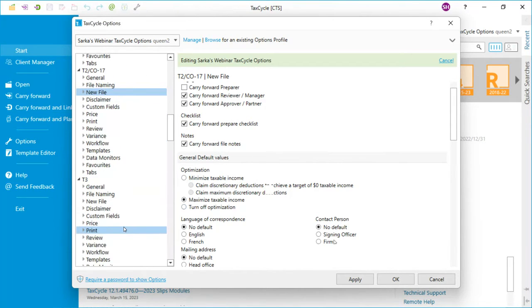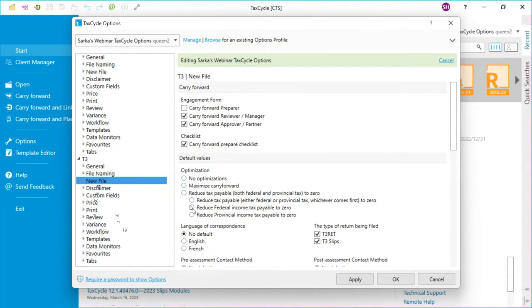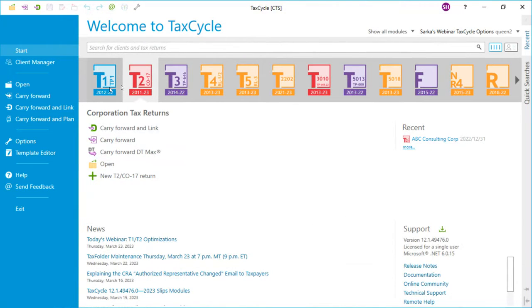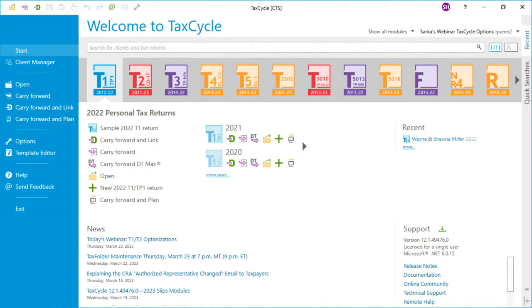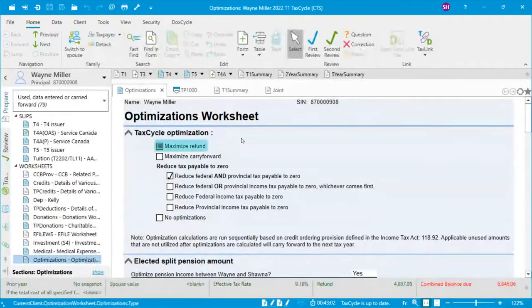T3 also has similar preferences for new files and for optimizations, and an optimization worksheet that works in a similar fashion to what I'm going to show you today, but I'm not giving it specific coverage. So I'm going to apply those changes I made, click OK to get out of there, and then let's dive into my sample T1 file.